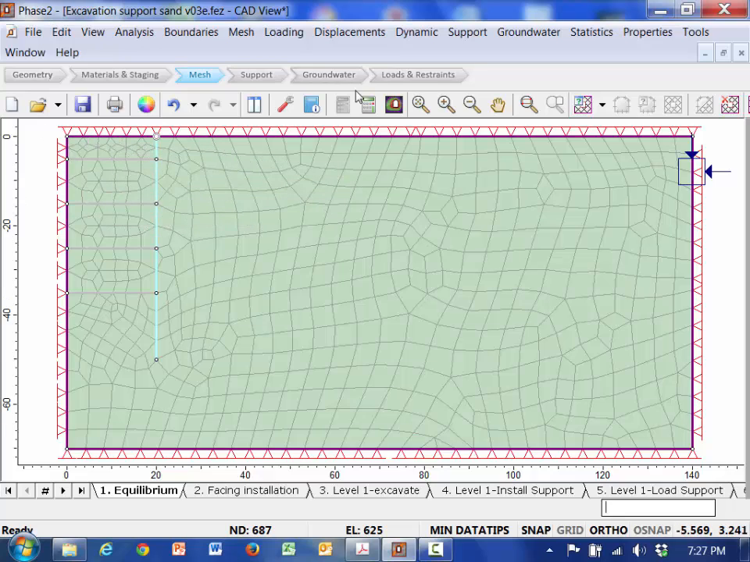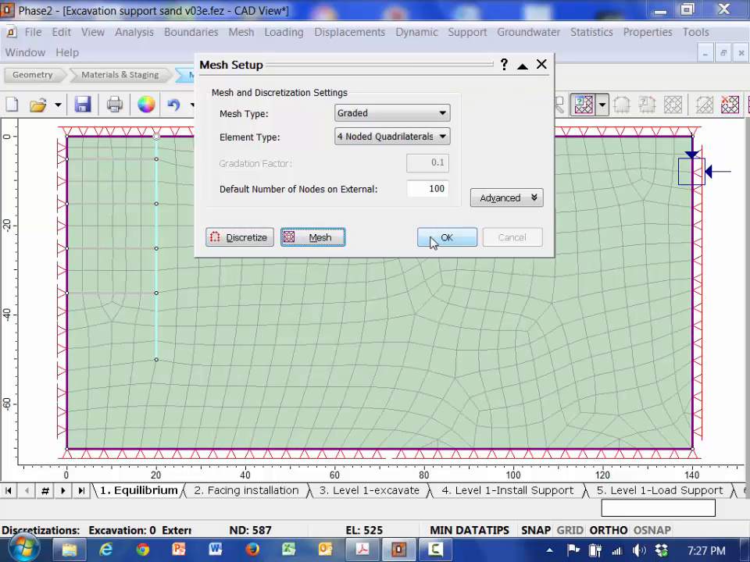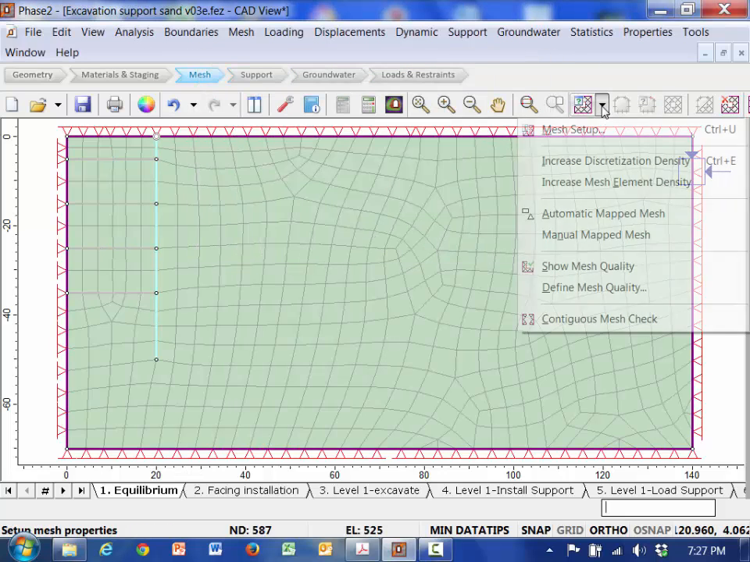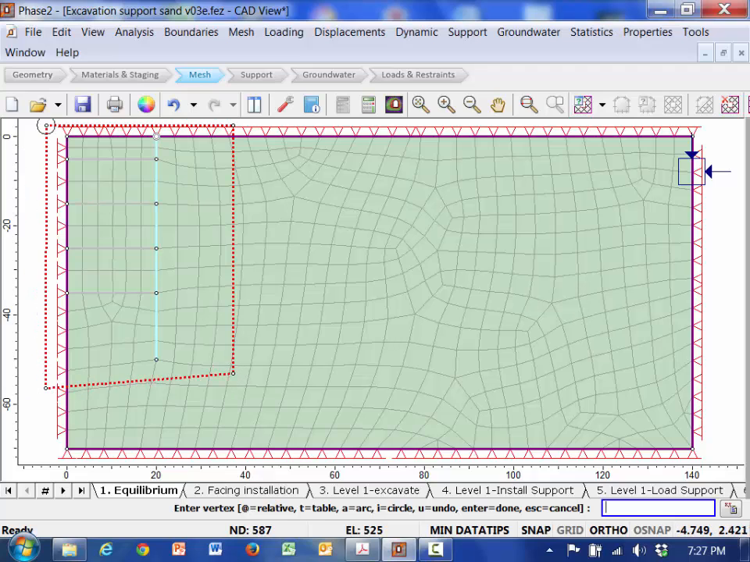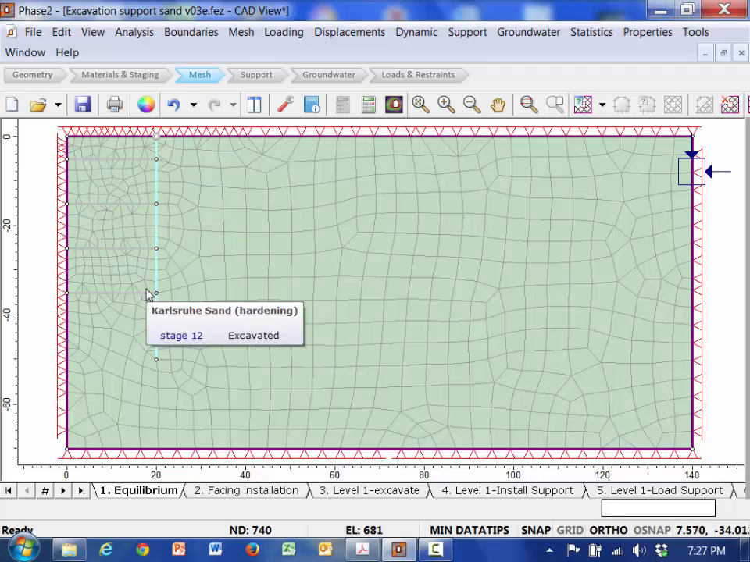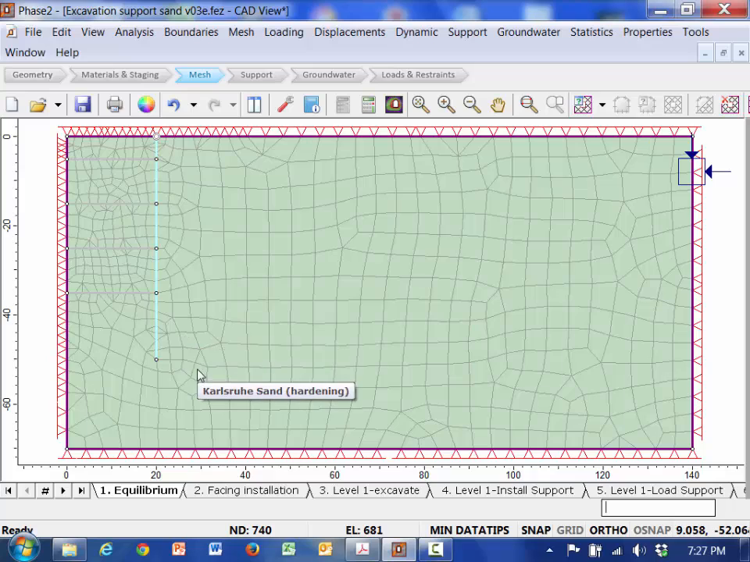But another way to do it is, let's see, I want to go back to here, discretize and mesh, is to increase the discretization density. Now this is going to increase the density of the nodes around the outside. But I get some pretty funky nodes in there when I'm doing that. But we're going to try that and see if it works.